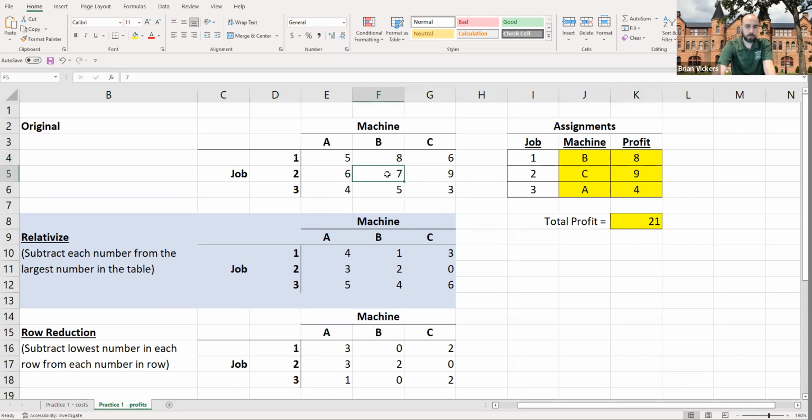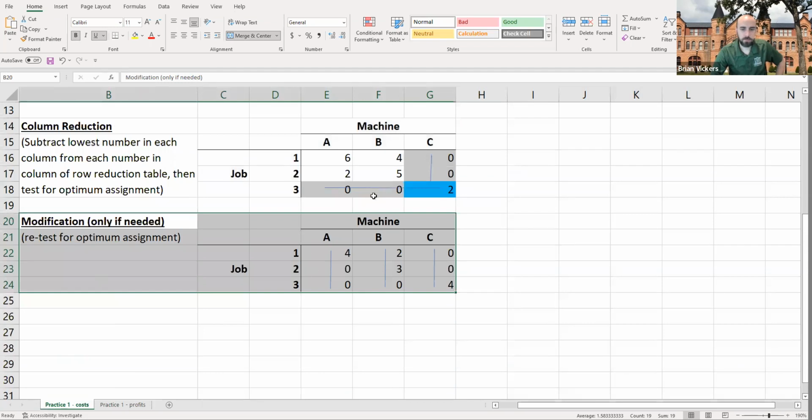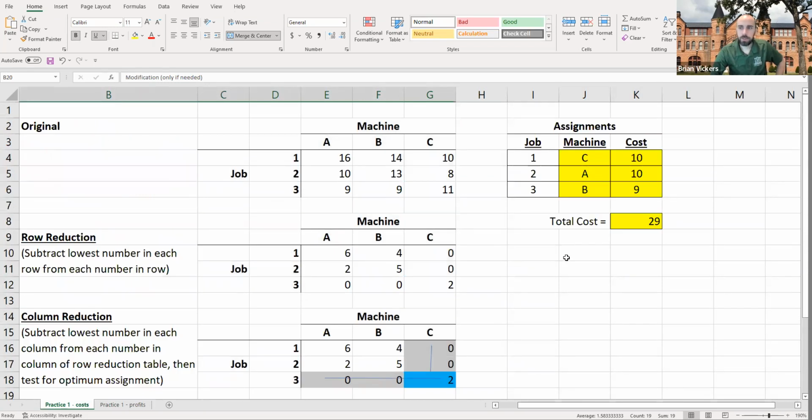And I don't think we'll find a better profit. 9's pretty high. If I went to here, then the best I could do here is 6. So even if I got this 5 here, it would cost me money. That'd be 19. So yeah, 21 is the highest profit with that configuration. So that works. All right. So that is the job assignment problem using the Hungarian method: row reduction, column reduction, and then modification if needed. Please feel free to ask questions.